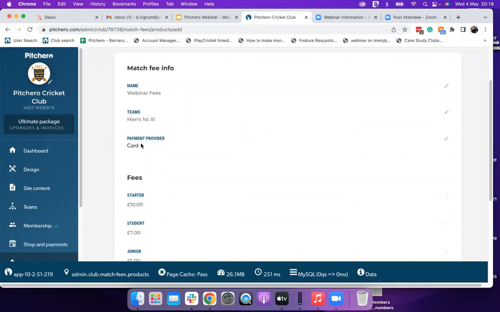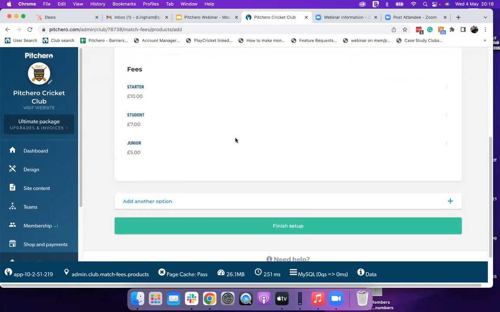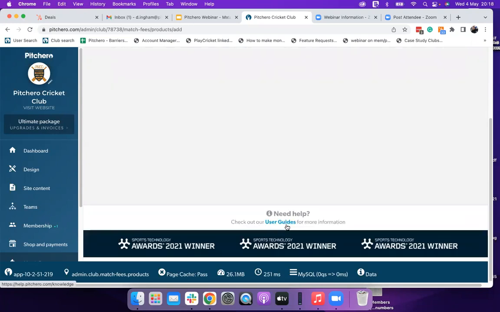If we had different cards or different accounts on there, it would ask us to choose which account we want. Because there's only one Stripe account set up, it automatically links to that, because like I said before, it has to be Stripe and not GoCardless. So we'll check it all, it's all okay. We can check all the fees and things like this. At this point, if I wanted to add another option, I could, but no, I want to finish the setup.